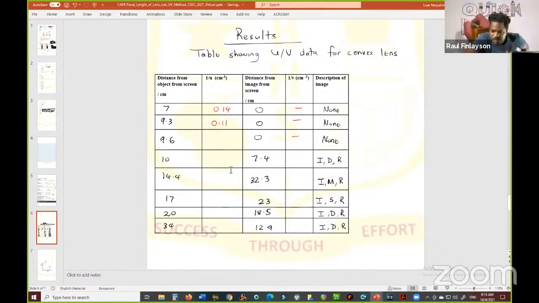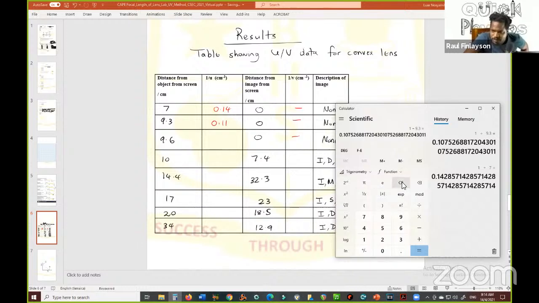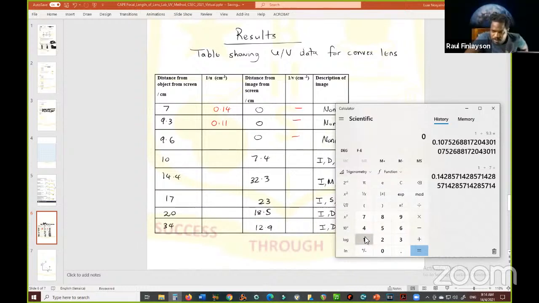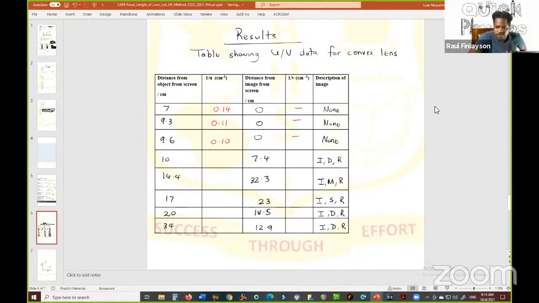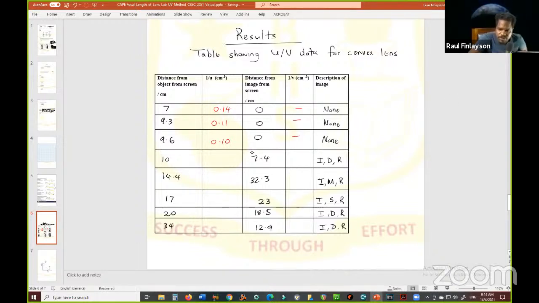1/9.6 should give you the same thing though. Let me just check and confirm on this calculator. So 1 divided by 9.6, and that's certainly 0.10. Pretty close there. 1/10 though would be 0.1. So again, these values are the same when you round it off.